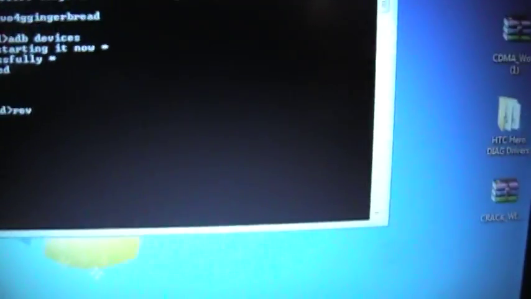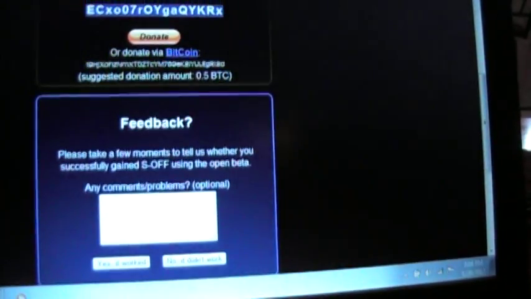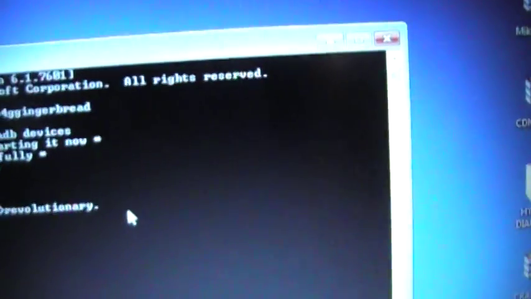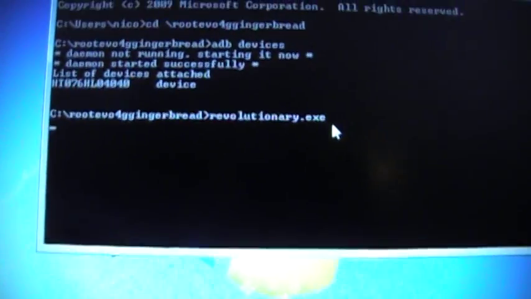All right, and then what you want to do is type in revolutionary. I don't even know if that's how you spell it. R-E-V-O-L-U-T-I-O-N-A-R-Y. Yeah, I think that's correct. Okay, yeah. You don't put .io. You put .exe. My phone's already rooted, but whatever. I guess I'll just do a scan. If anything happens, I will. It does this, and then this happens.